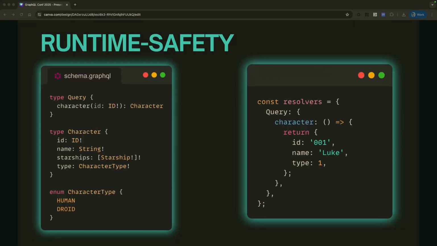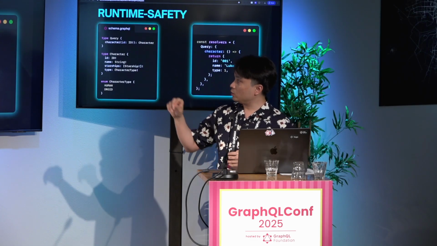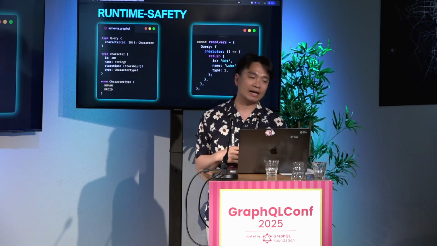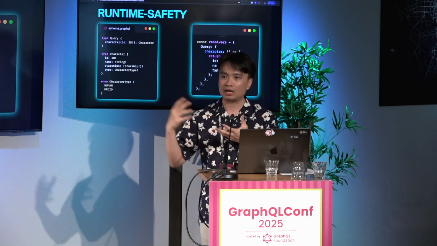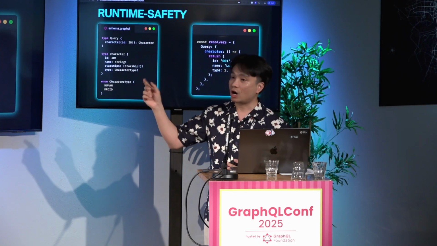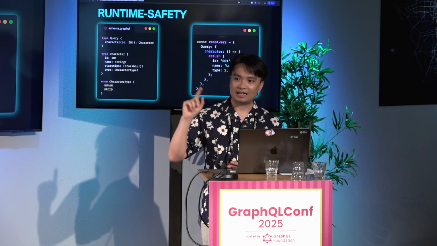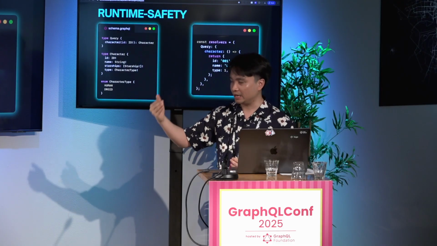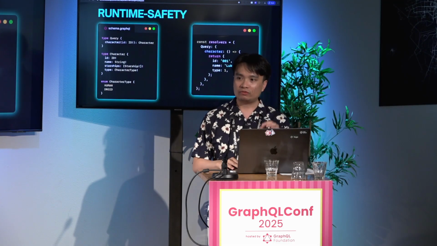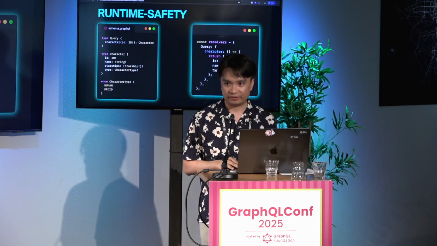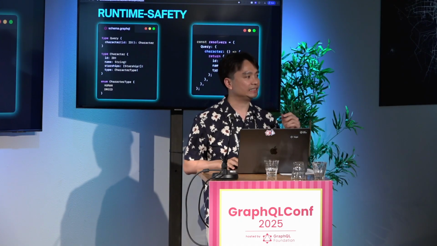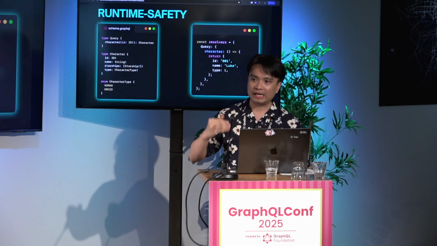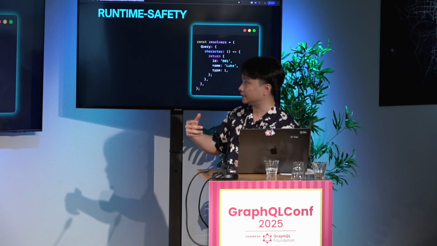Like a kind of skeleton with some dummy data like this. Cool. And when we plug these resolver maps on the right-hand side into a GraphQL server in Node, right? Things like Yoga and Apollo server, can it run? The answer is yes, it can run. It can be deployed to production. However, is it runtime safe? And the answer is it depends, right? And it's fully dependent on the client.